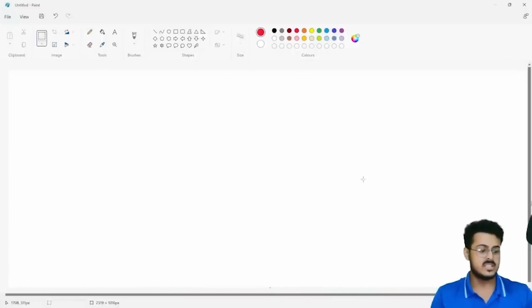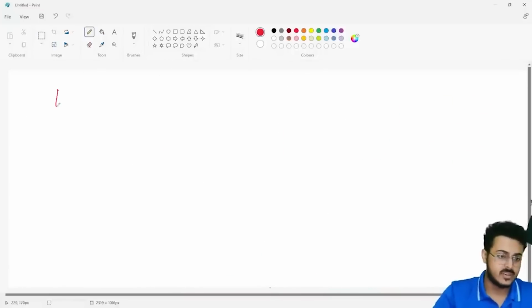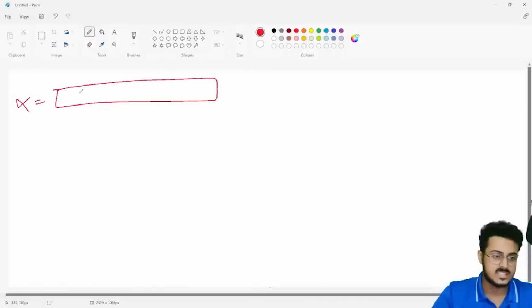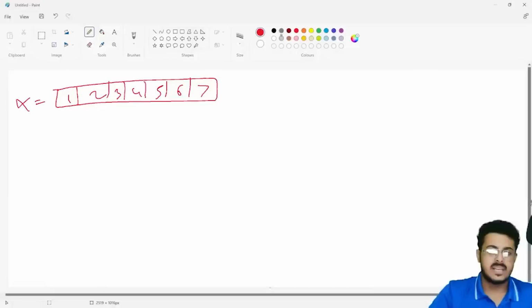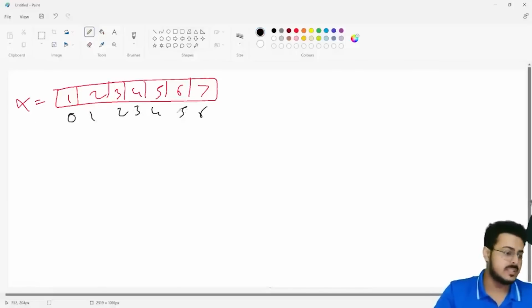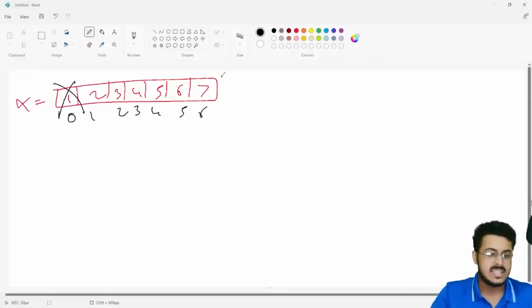Try to understand this. You have a 1-dimensional ND array called X. This is like 1, 2, 3, 4, 5, 6, 7. The indexes would be 0, 1, 2, 3, 4, 5, 6. That will be the index. I want to delete the first element and the last element.